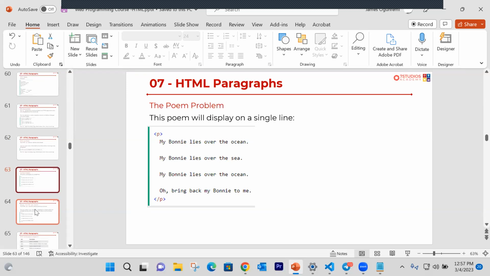The poem problem. This poem will display on a single line. I'm going to give us a few minutes to just type exactly what you have on the screen now into your own Visual Studio Code, your text editor. Type exactly what you see here, and then we will solve the problem. So just quickly type that out, and I'll be right back in 2 minutes.